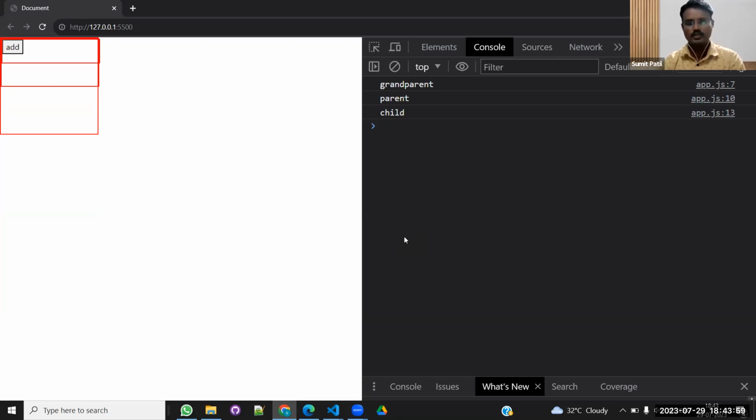Another is ngModel. This is two-way data binding. Actually, this ngModel binding is useful inside a form. ngModel comes from the forms model.